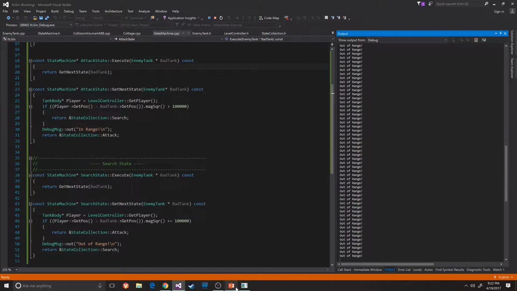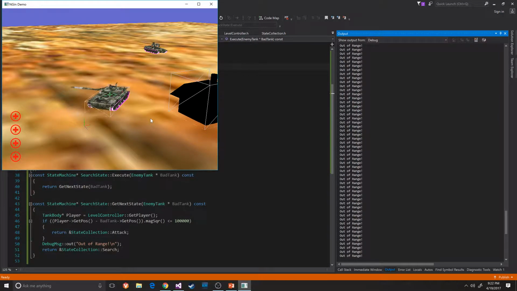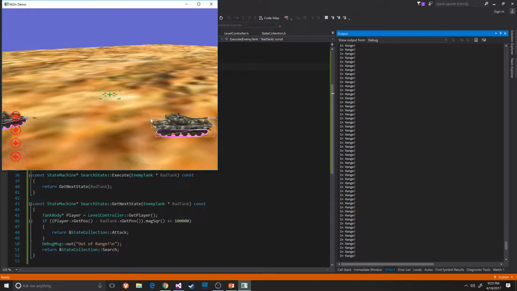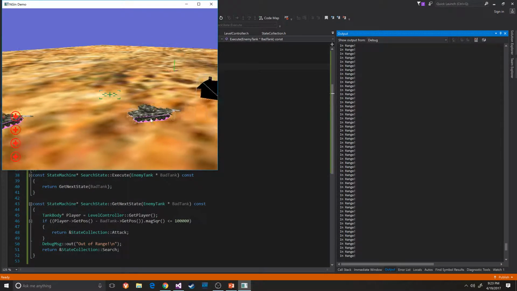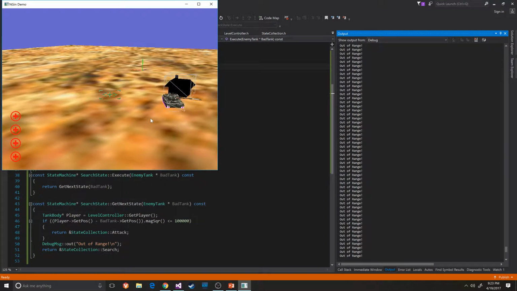So you can see here I'm out of range, and then when I get closer, I'll automatically switch to in range, and then when I move back, it'll go back to out of range. So right now it has two states. It has the attack and the search, and right now it knows that I am in range, so it's attacking me. Let's move a little bit closer so we can see this. So right now it knows that it's attacking me. Now it knows it has to search for me. Now it knows it has to attack me. And now it's going to search for me. So that's kind of how that's working.